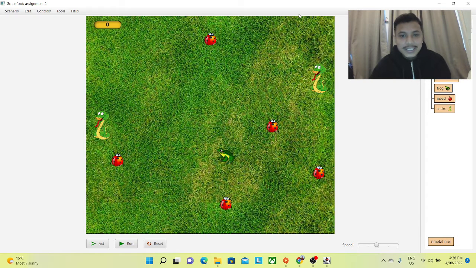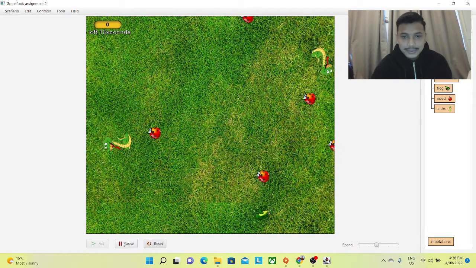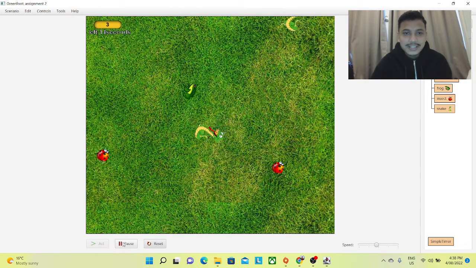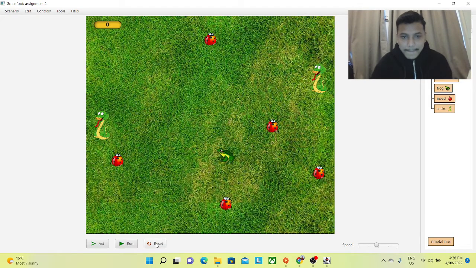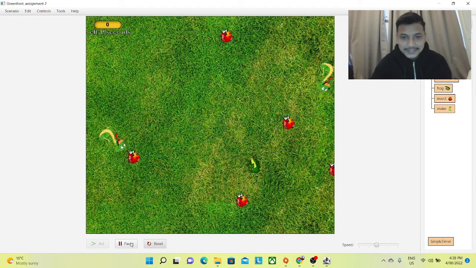For the first, let's just start the game. So let's run. When I press the run button, everything moves. When I touch the X like this, there's a different sound. So let's collect the insects. We have to be very careful not to touch the snake. When we touch it, you are dead. So let me start it again and collect every insect. So let's play again.